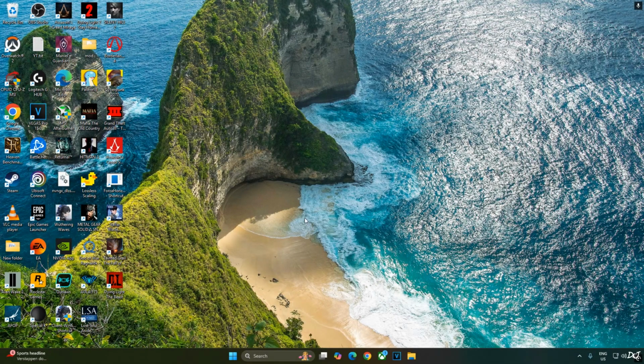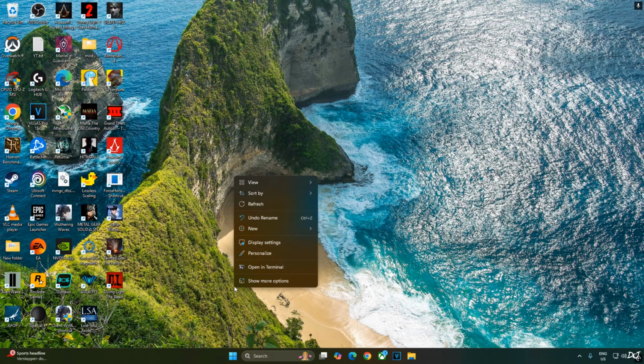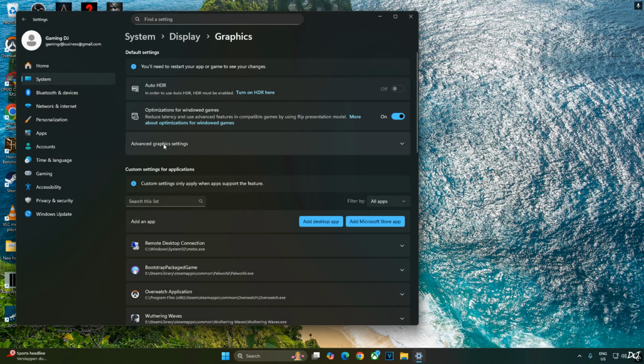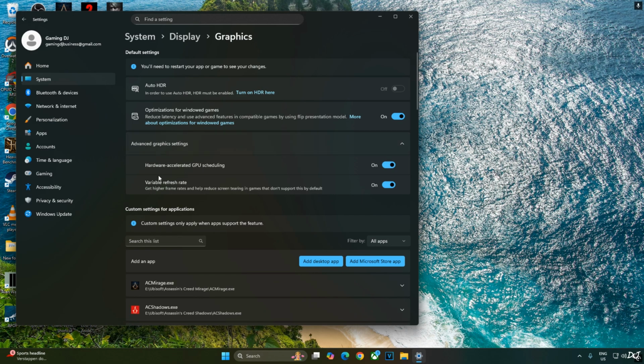Enabling hardware accelerated GPU scheduling setting is required for using Nukem9 mod. Right click anywhere on the desktop, click on display settings, click on graphics, click on advanced graphics settings. Enable hardware accelerated GPU scheduling setting from here.